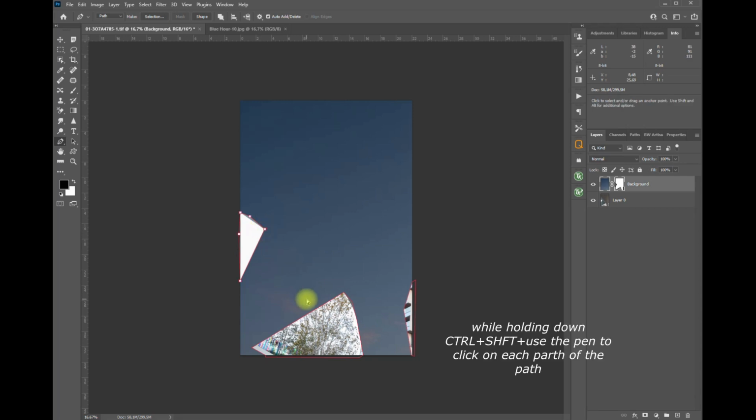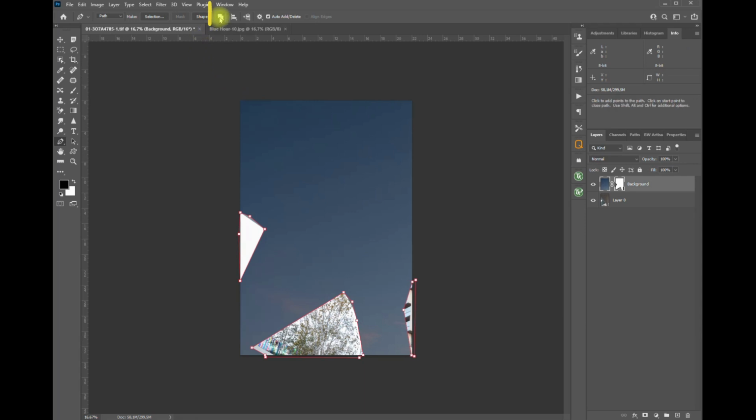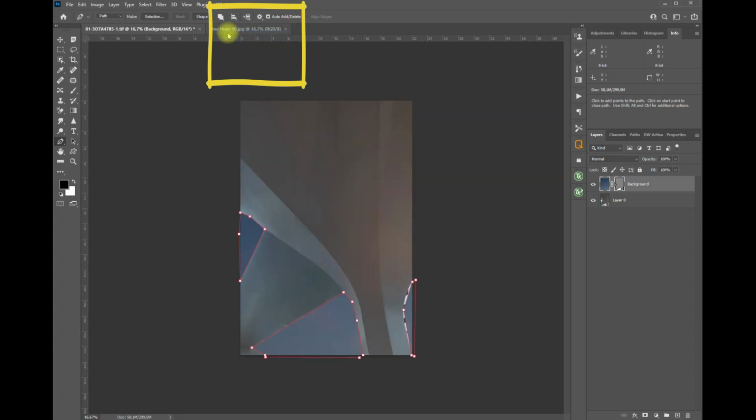To do that, we need to activate the three parts of our path simultaneously. We do this by holding Ctrl and Shift simultaneously and then clicking with the pen on each part of the path. We click in the option bar on Path Operations, deactivate the current selection by choosing another selection, and then choose Combine Shapes.